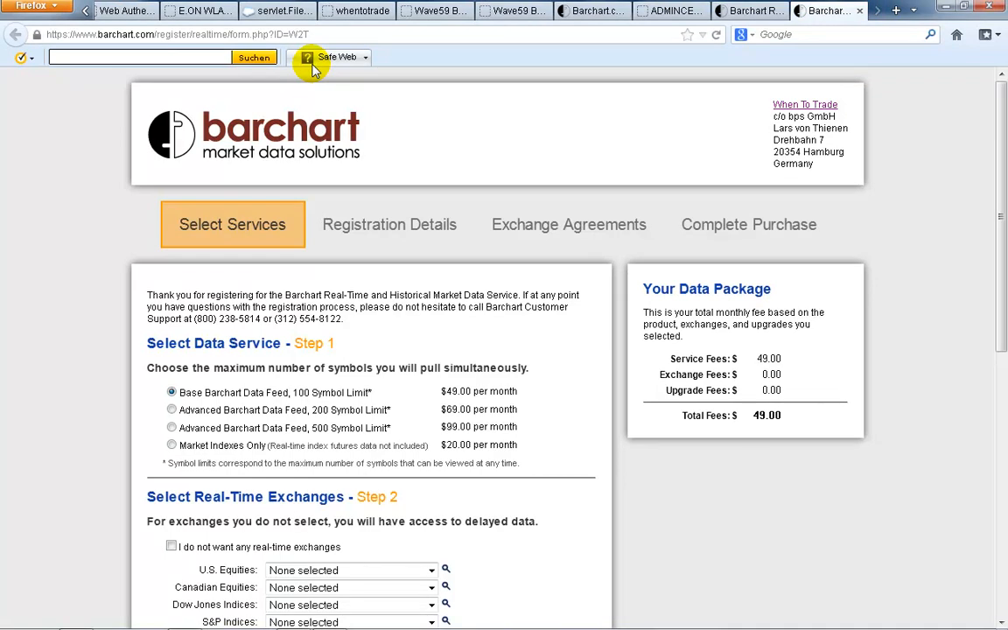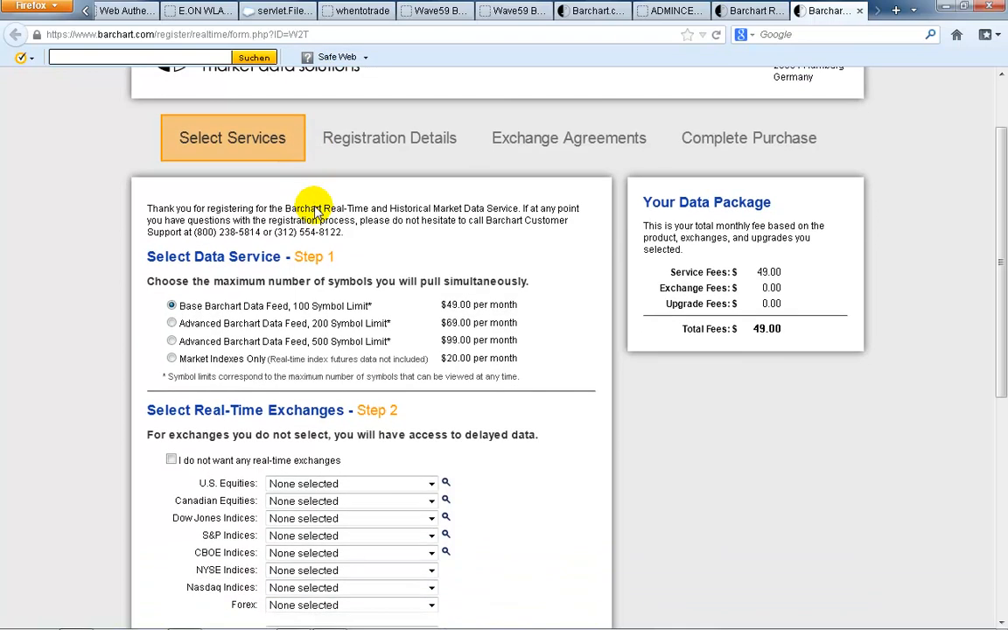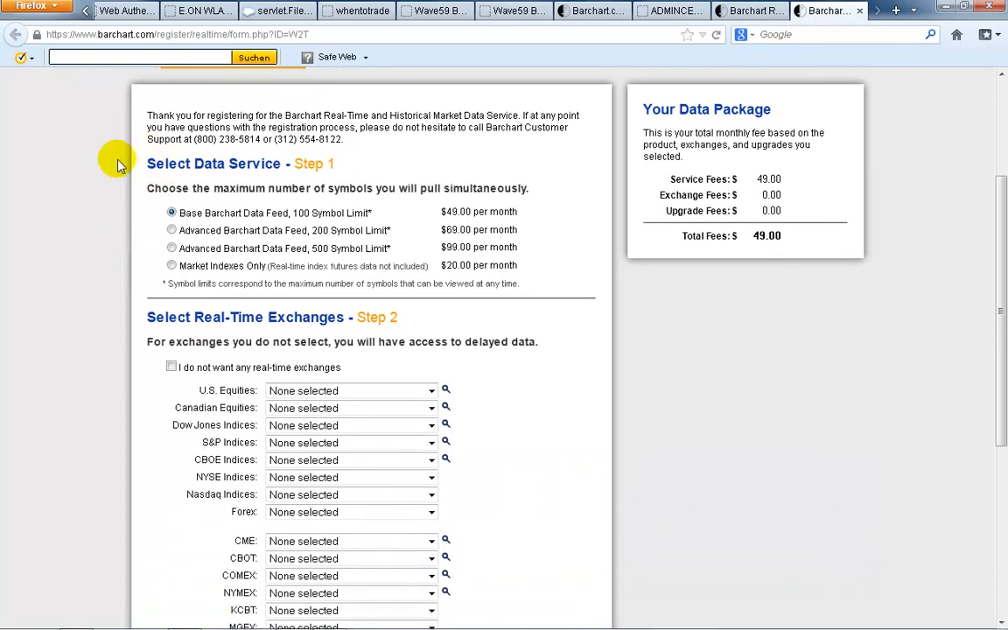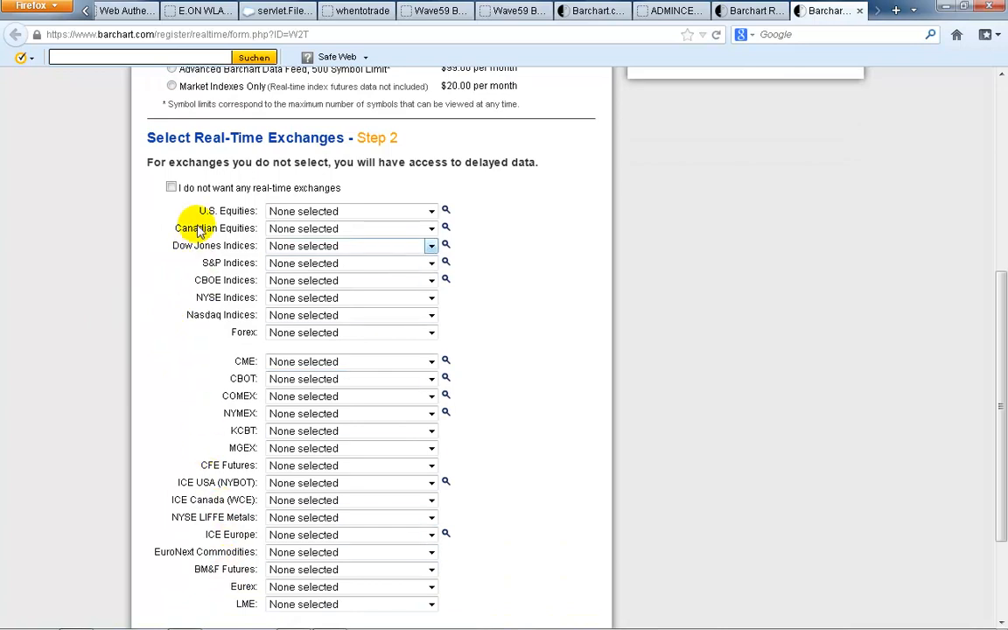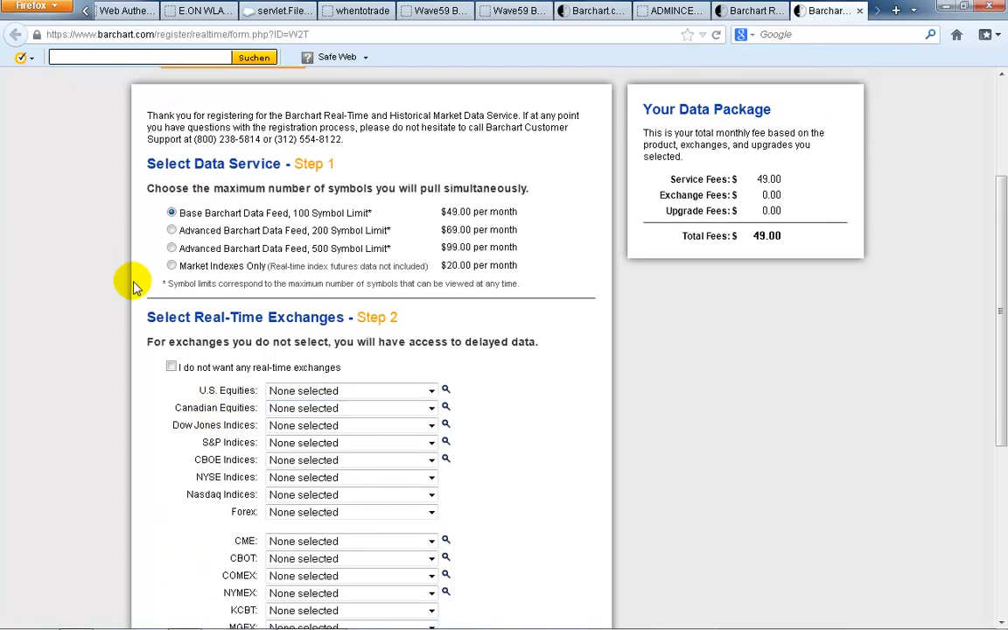This connects you to the bar chart market data solutions subscription for the Winter Trade services, and here you can select between the options you might want to use. It starts with the base bar chart data feed for a maximum of 100 symbols in parallel with the $49 per month option, and then afterwards you can choose which real-time exchange you want to subscribe to for real-time data. But this is how it works with every data feed.